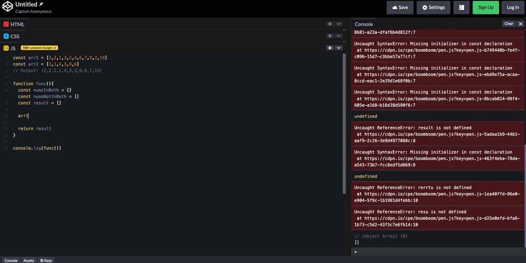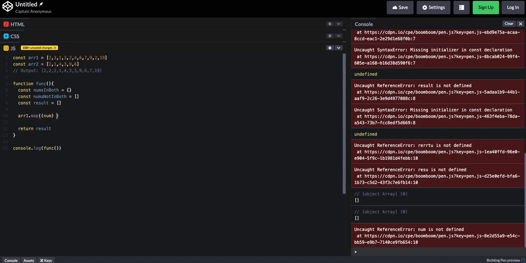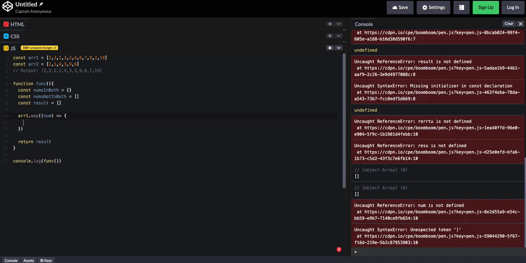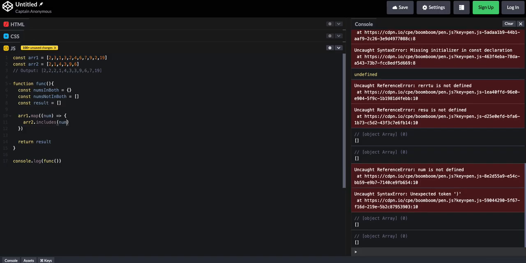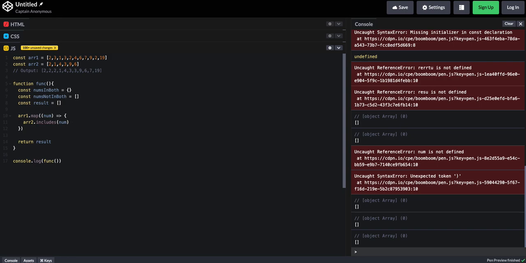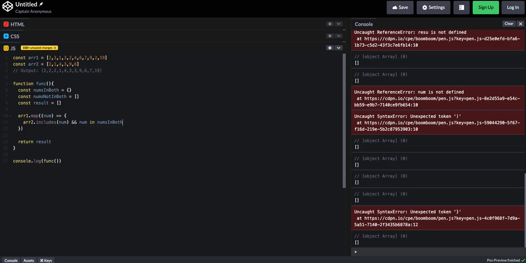So what we're going to do to start is we're going to loop through array 1. I'm going to use the map method, and we're going to use a ternary operator. We're going to say if array 2 dot includes num and num in nums in both. So this is saying, okay, we'll start with this 2, right? So it's saying array dot includes is true, so it's saying if this number occurs in array 2 and if that key exists in nums in both.